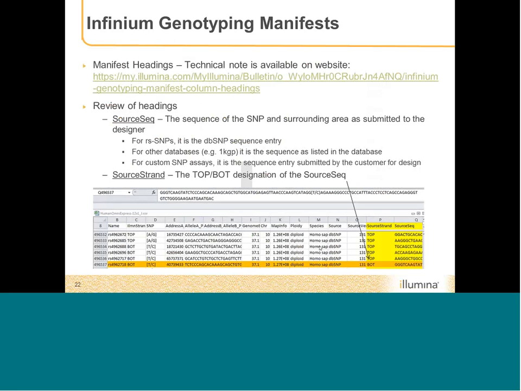The source seq is the sequence of the SNP and the surrounding area as submitted to our designer software. For RS SNPs, SNPs that are in dbSNP, it is the dbSNP sequence entry as listed in dbSNP. For other databases, it's the same. For the 1000 Genomes Project, or for whatever database that our SNPs have been derived from, the source seq is the sequence as listed in that particular database. For custom SNP assays, the source seq is the sequence entry as submitted by the customer for design. All right, so again, source seq is the sequence as submitted to the designer.